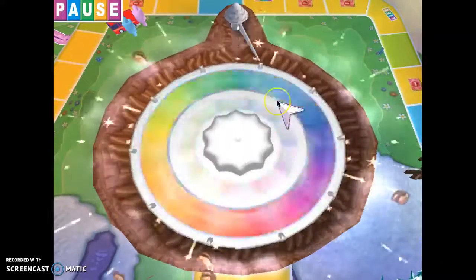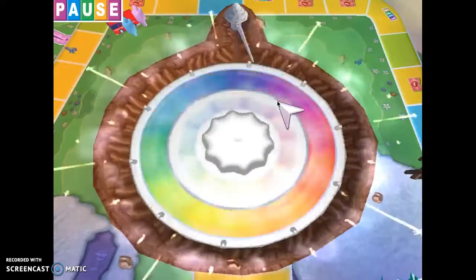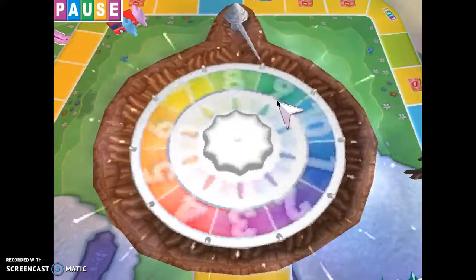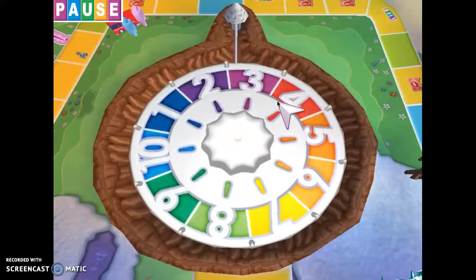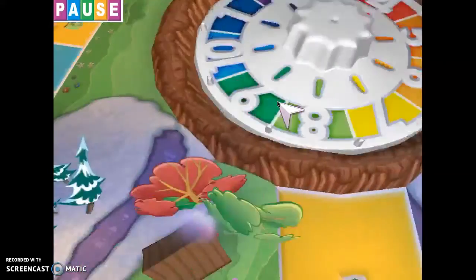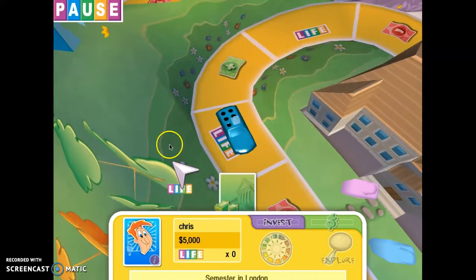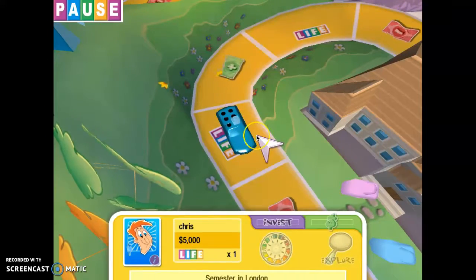I'm going to spin again because it's my turn. And you keep going back and forth on your turns in order to make your way through this brief life. Landing on different spaces, going through the ups and downs of life. It's just a simulation of that. The life tiles will be good at the end of the game.